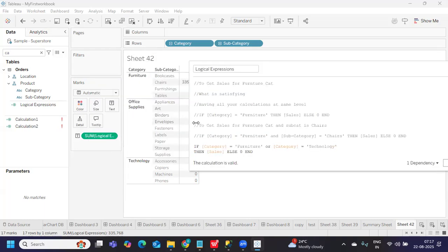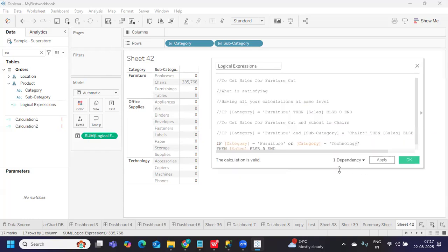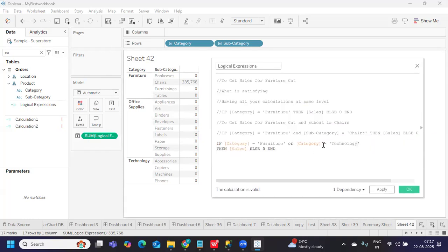So here what are we doing? Either print it when my category is equal to furniture or category is equal to technology, which means either of these can be true. Only for these two. And means these two conditions have to be satisfied. Or means if anyone is true, it is true.